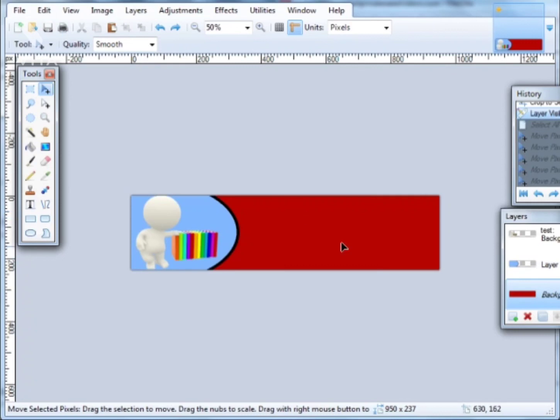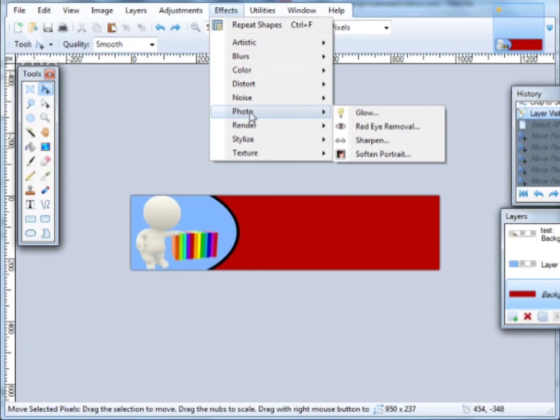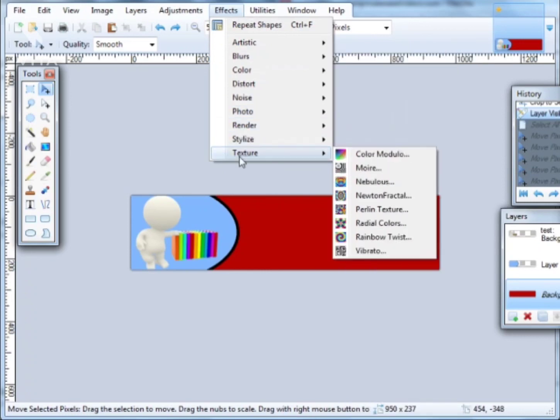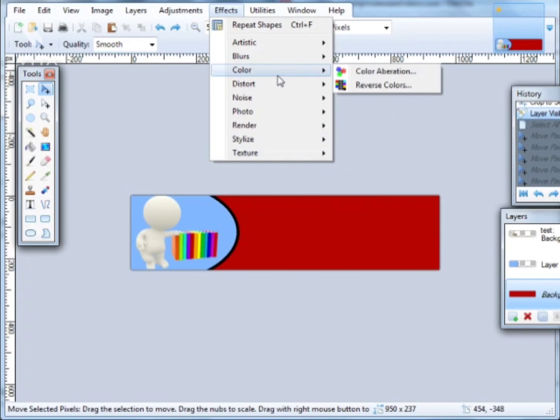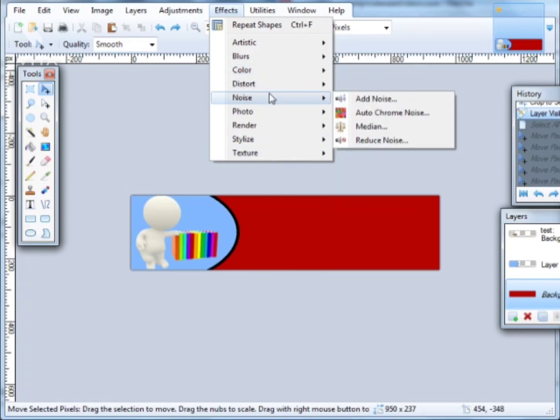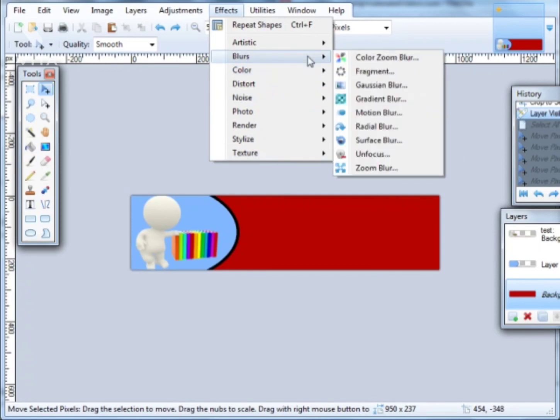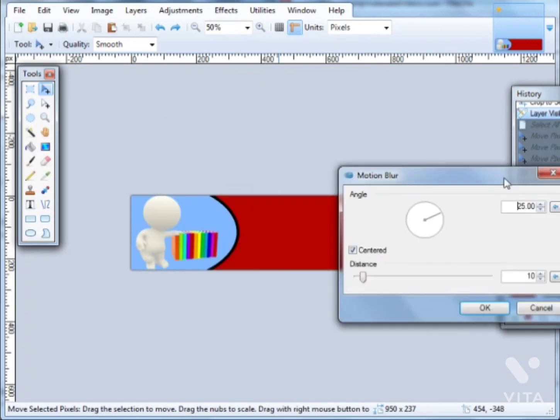And then let's say that I want to change the background because I'm selecting this red area, so I want to use some sort of effect to create something like a different texture or add noise, add color, add blur. Maybe I want to do some sort of blur, but not too much of a blur. So I might do a motion blur, but not too much.